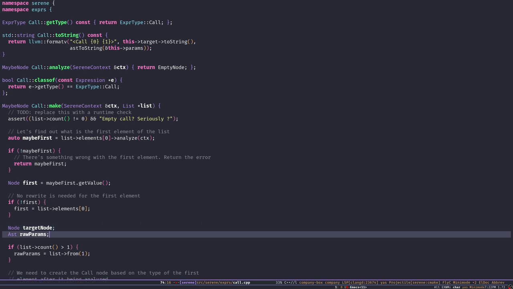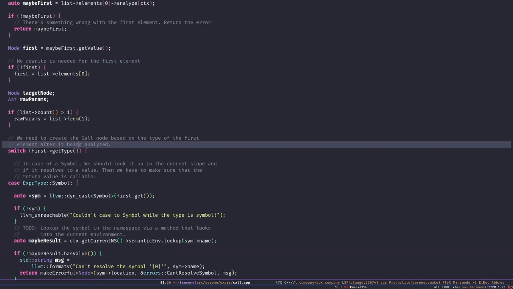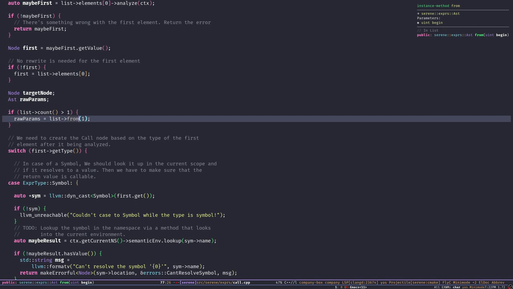So we create a target node, raw parameters, and then we check for the number of elements we have. So do we have arguments for this function call or not? If you remember from the previous episode, from is basically like create a new list for me from the first element of this list till the end. So the raw parameters will be every element beside the first.